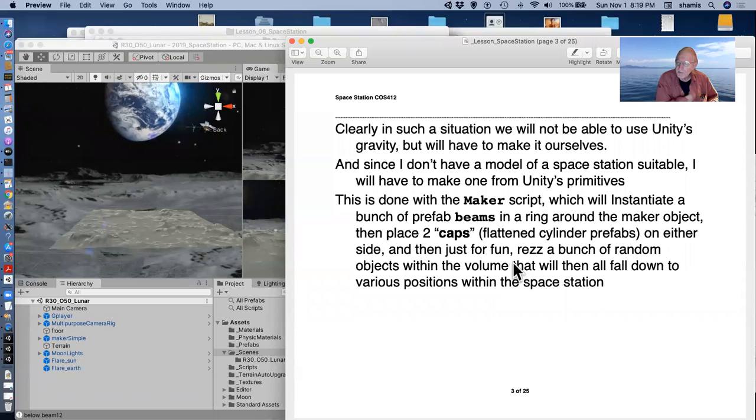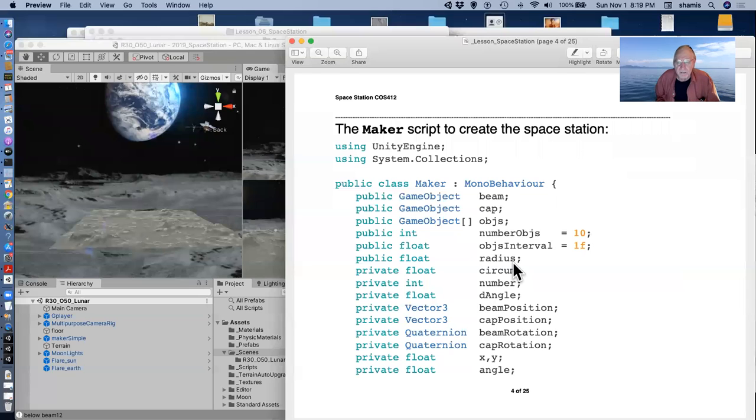I didn't have a model of a space station that was suitable, so I had to make one. I did this with a relatively simple maker script that instantiated a whole bunch of prefab beams and a ring around the object, placing caps over the closed sides of the cylinder, so it's actually more of a wheel than a cylinder. And then for fun, I just have a bunch of stuff that falls down inside the scene.